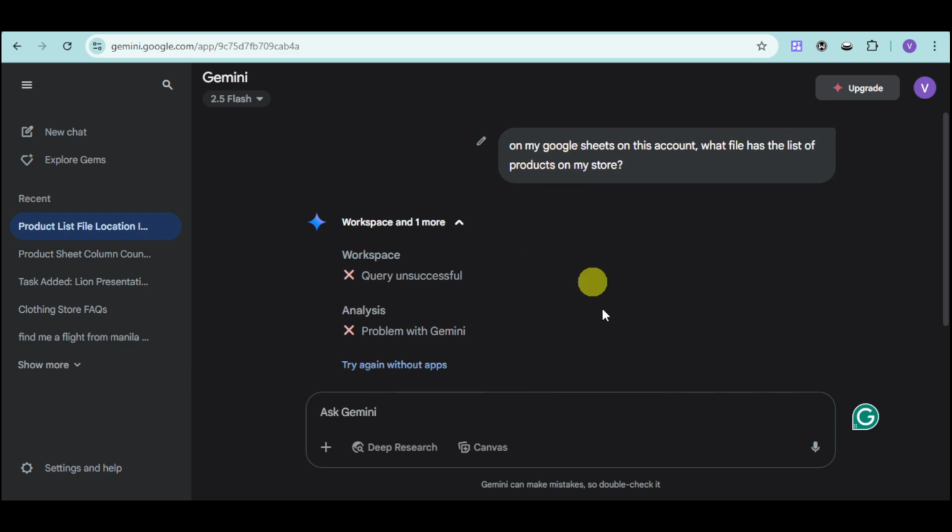It's also applicable in other applications like Google Drive and also other products like Google Docs and the likes.